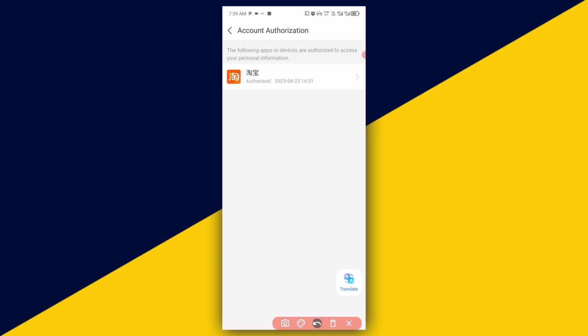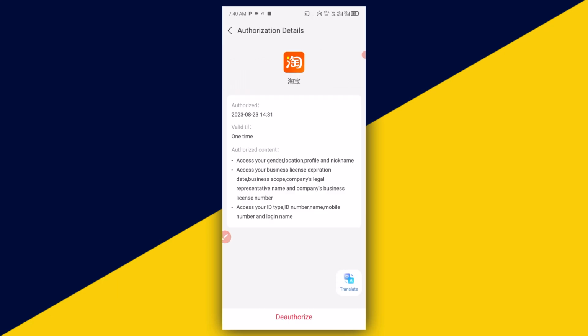And for you to review, simply click on the app. For instance, I'm going to click on this Tower app. So having clicked on the app, it's going to load up the authorization detail. So these are the pieces of information this app has about my Alipay account. They have access to my gender, location profile, and nickname. They have access to my business license expiration, etc. And they have access to my ID.